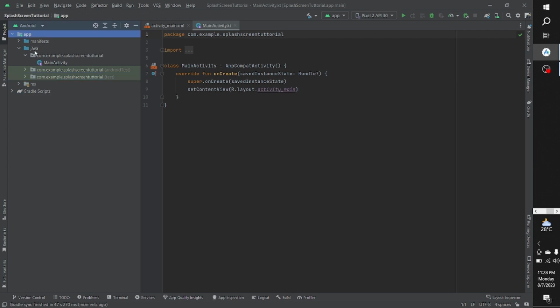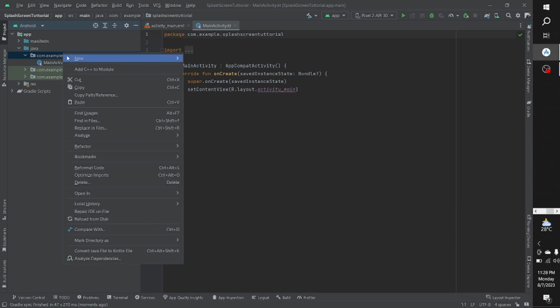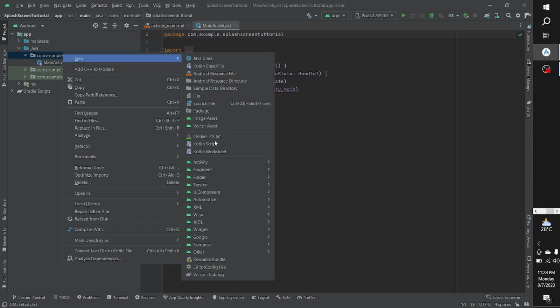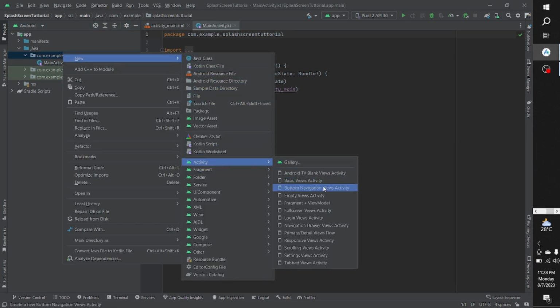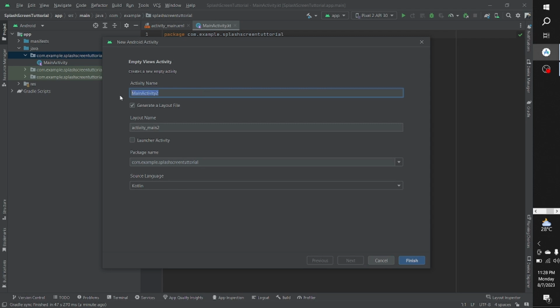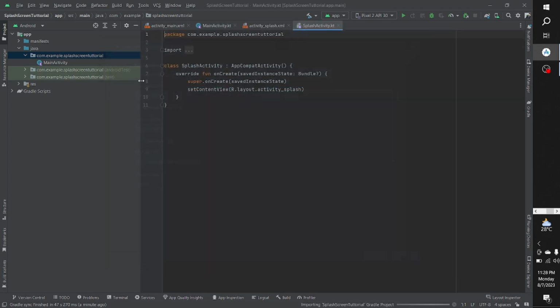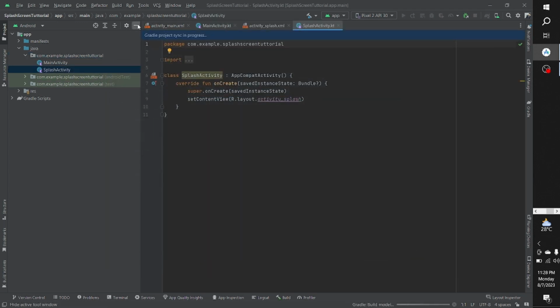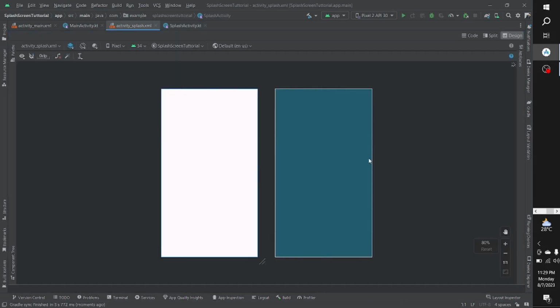To start a new activity, you have to go to the app section, and then the Java section, and then click on the package that you have got, and then select a new activity. We'll start a new basic empty views activity, and I'm gonna name it splash activity. Then I'll be designing my splash screen.